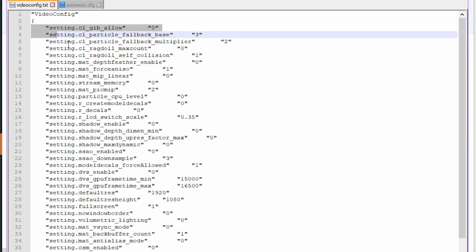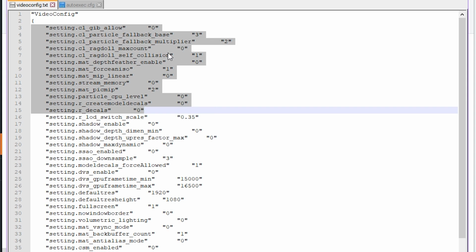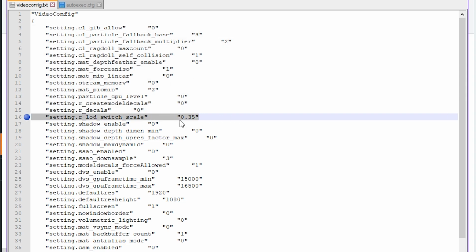Everything at the top here, I kind of left default. And then right here is where I started making changes. The RLOD switch scale, I put this on 0.35, and this is basically just your model detail. 0.35 is a good balance between very low and low, so it's a good middle ground. I feel like it makes the game still look bearable, but doesn't make the game look too ugly, and it also gives you a nice FPS boost. So I like leaving this on 0.35.